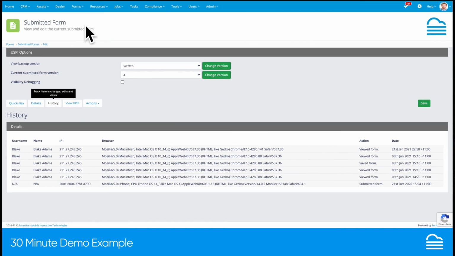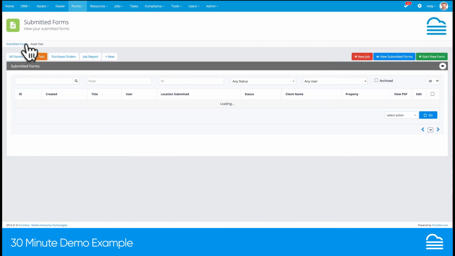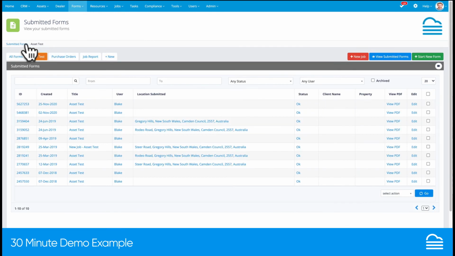So a huge amount of capability within the submitted forms section, and there's a whole range of workflows that can trigger from here as well. You can create custom folders for each different type of form or groups of forms that you want, so that you can view those in segmented folders. Okay, I think that's enough for this particular walkthrough.